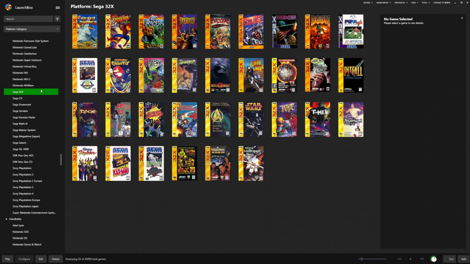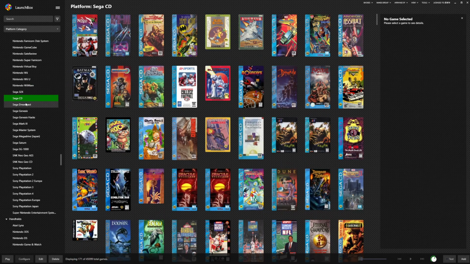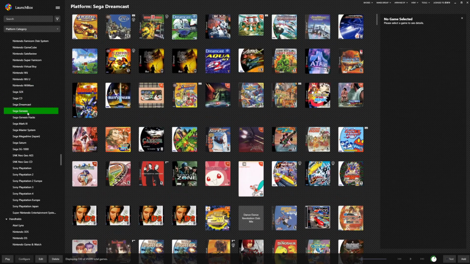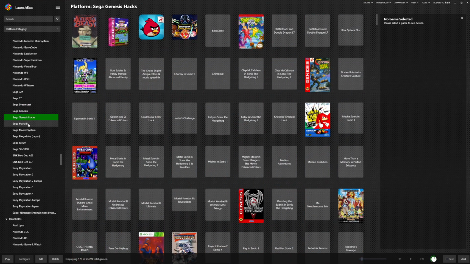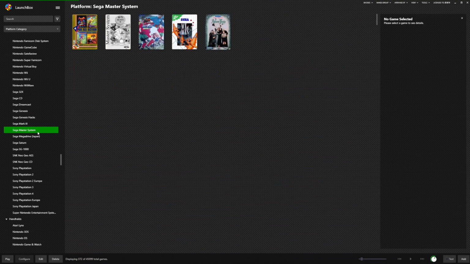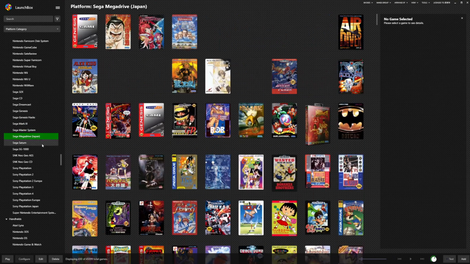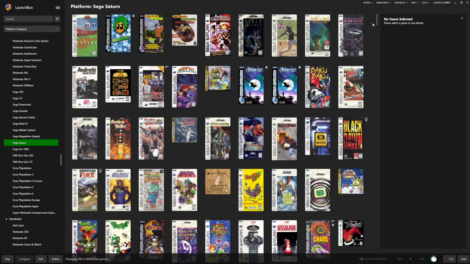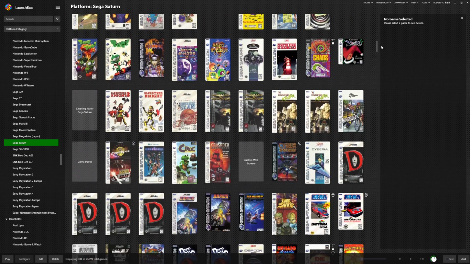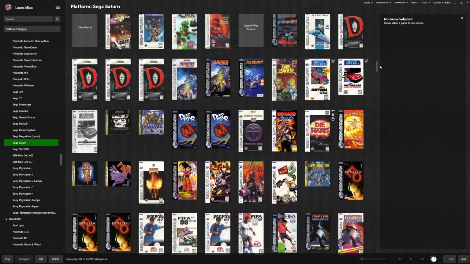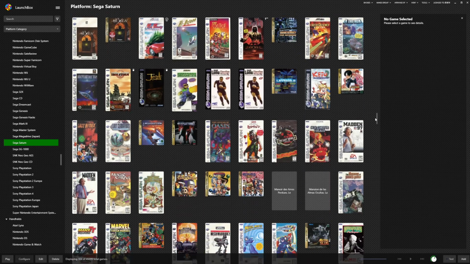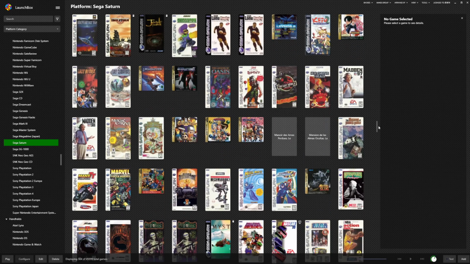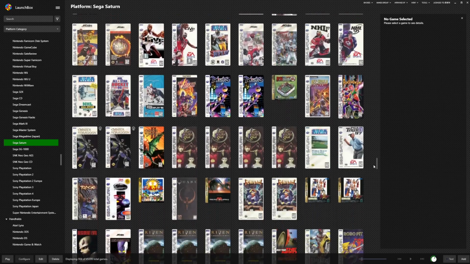Sega 32X, you've got 33. Sega CD, 171. Dreamcast, 330. Sega Genesis, almost 1,000. Sega Genesis Hacks, another 175. Mark III, Sega Master System, Sega Mega Drive Japanese, Sega Saturn, 304. Really cool system. Didn't really have a long life, but looks like there's a couple duplicates there, but looks really, really good. I always thought the CD cases on the Sega Saturn were cool. Especially because they were a little thicker.